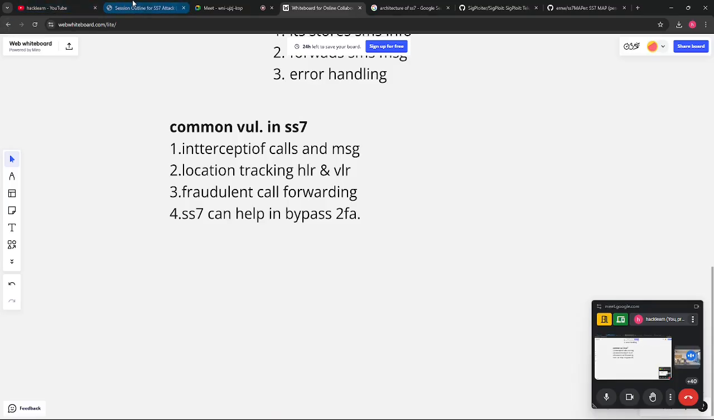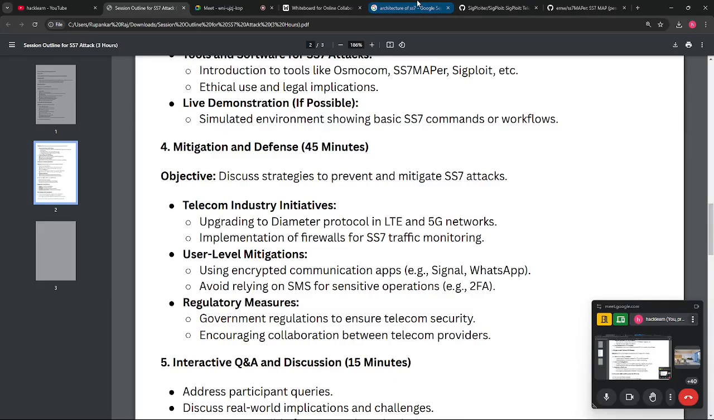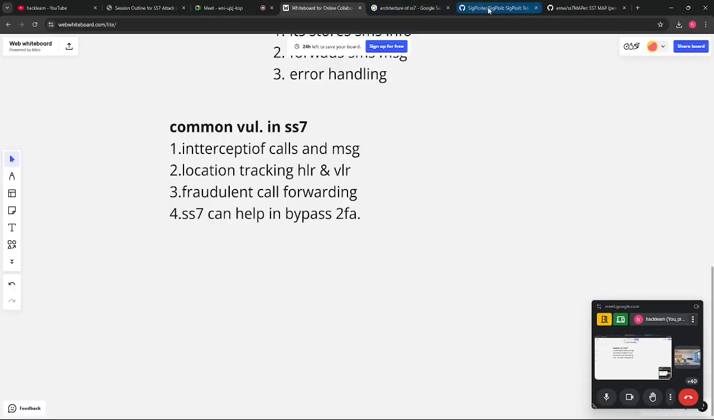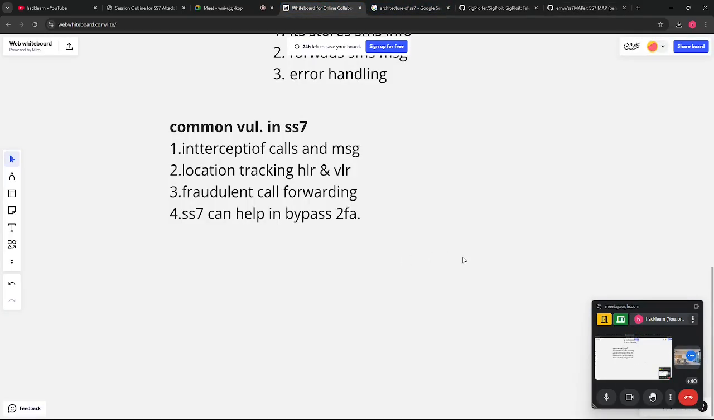The next point, sir: what is the tool for OTP bypass? Yes, SecPloit can also be used to bypass the OTP. So, as we have discussed, if anyone tries to intercept SMS and calls, they will use SecPloit. If anyone is trying to track the location, they will use SS7 mapper.